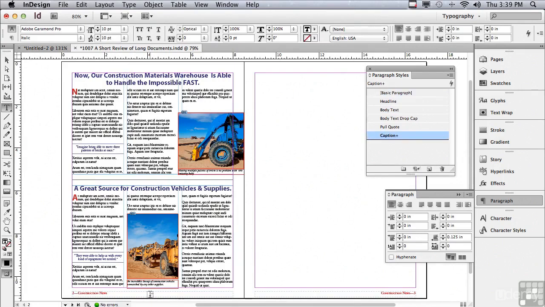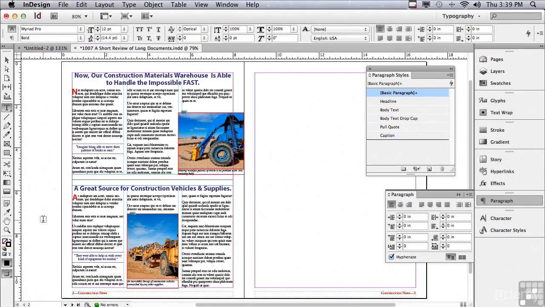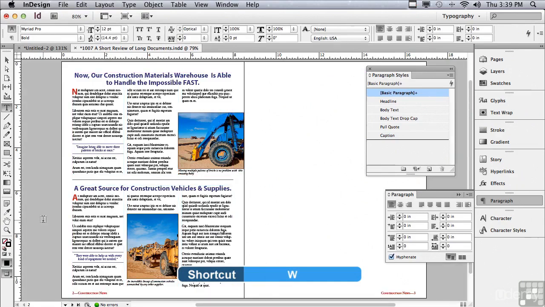Let me go into preview, but first I need to click off of everything so I'm not just typing a W. If you press your W key, you'll go into preview. And that looks pretty good.